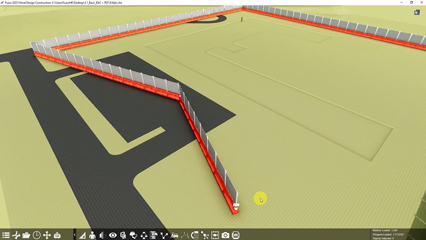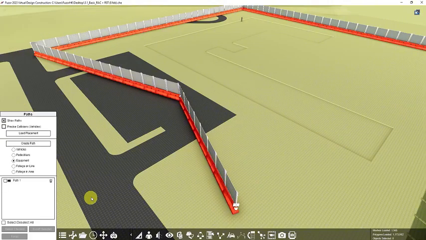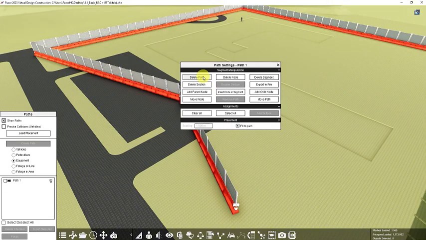Left mouse click. Or if you want to delete the whole path, you can go to paths. You can press the rubbish pin here, or you can click the pin again, then click delete path.